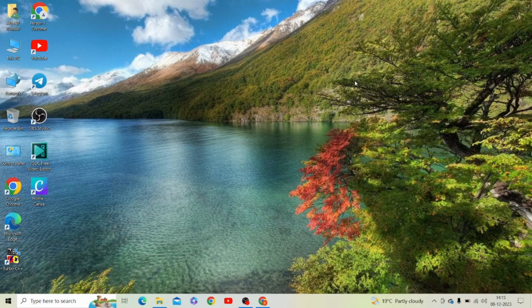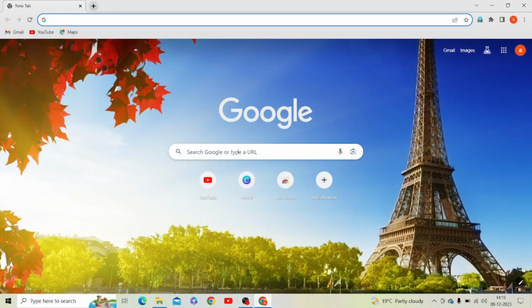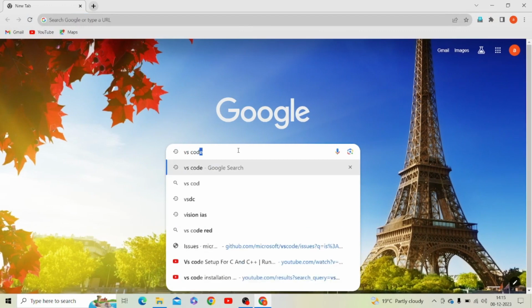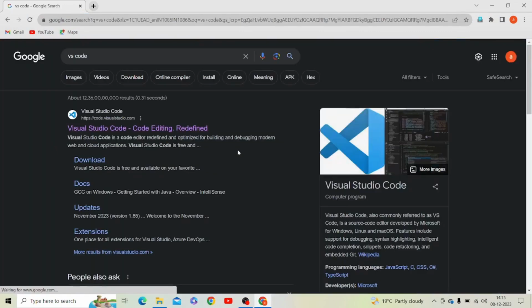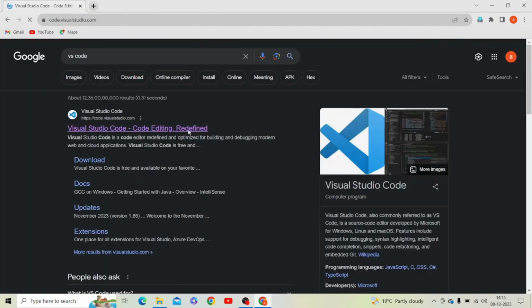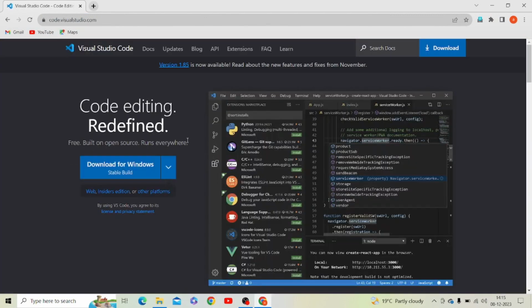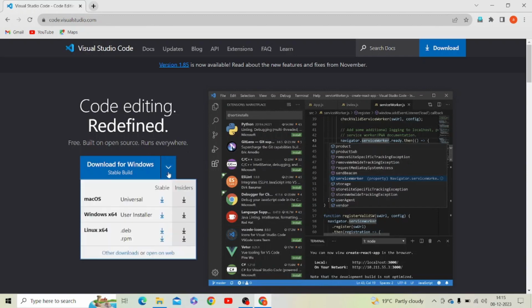In this video we learn about how to install VS Code editor with complete setup. First of all, you go to the Chrome browser and type VS Code and hit enter. You go to the first website and go to the download section. You can download for different operating system based on your PC.